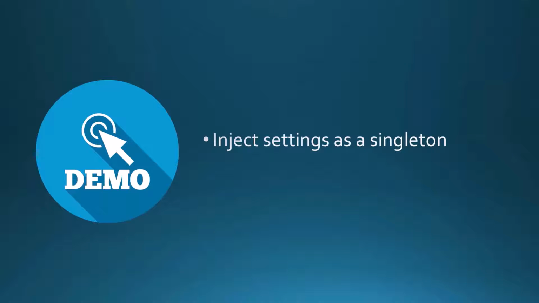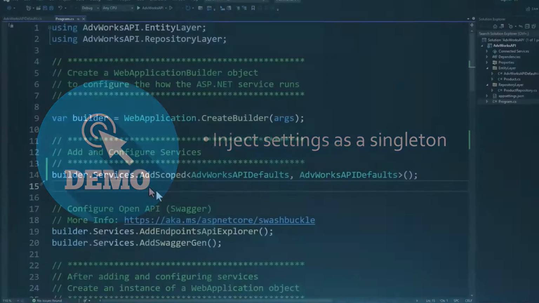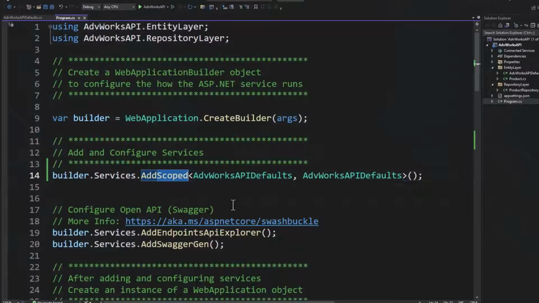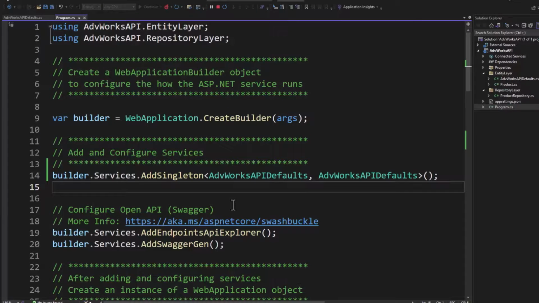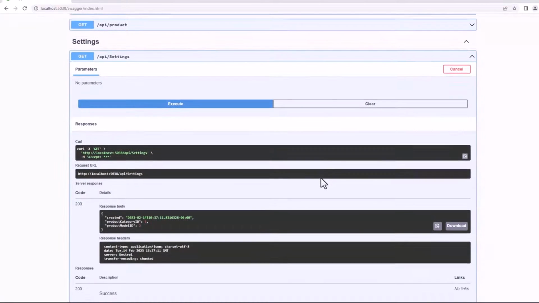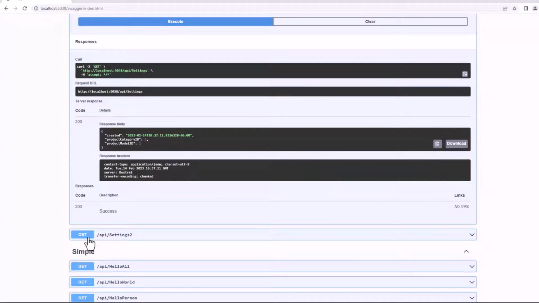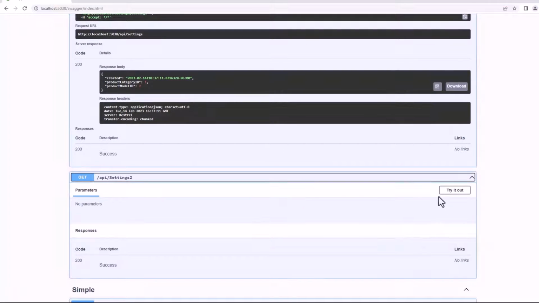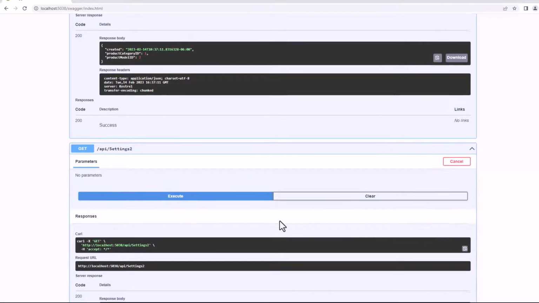Let's now take that same class, but let's inject it now as a singleton. So change this from add scoped to add singleton. That's all we're going to do. Let's now run this. And again, we're going to execute each one of the settings here. So now you can see the created there. Let's now do the try it out here on the execute there.